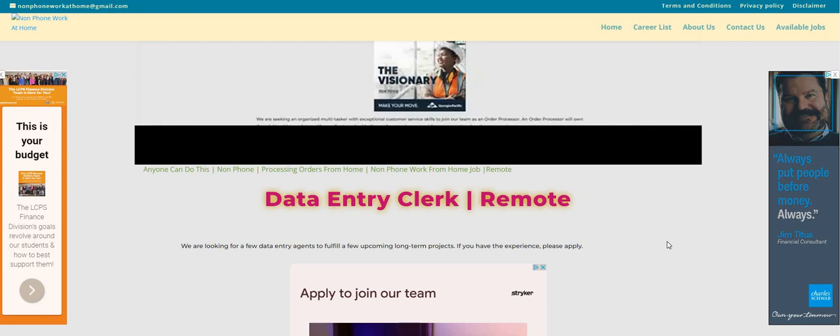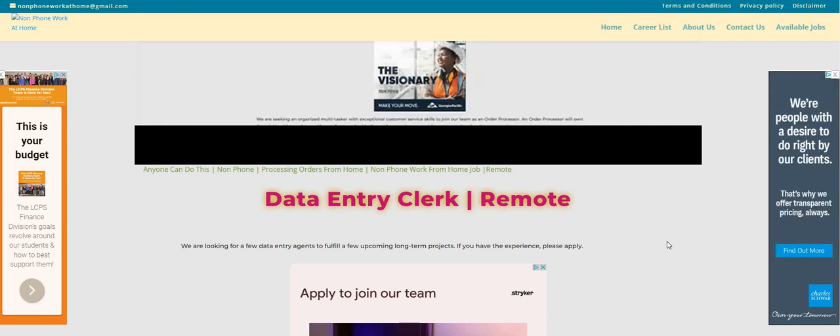Apply for TELUS International. The rate of position, it is non-phone. The pay is 14. You can work when you want, and you don't need experience for that one. So be sure to go over there, guys. Check it out.